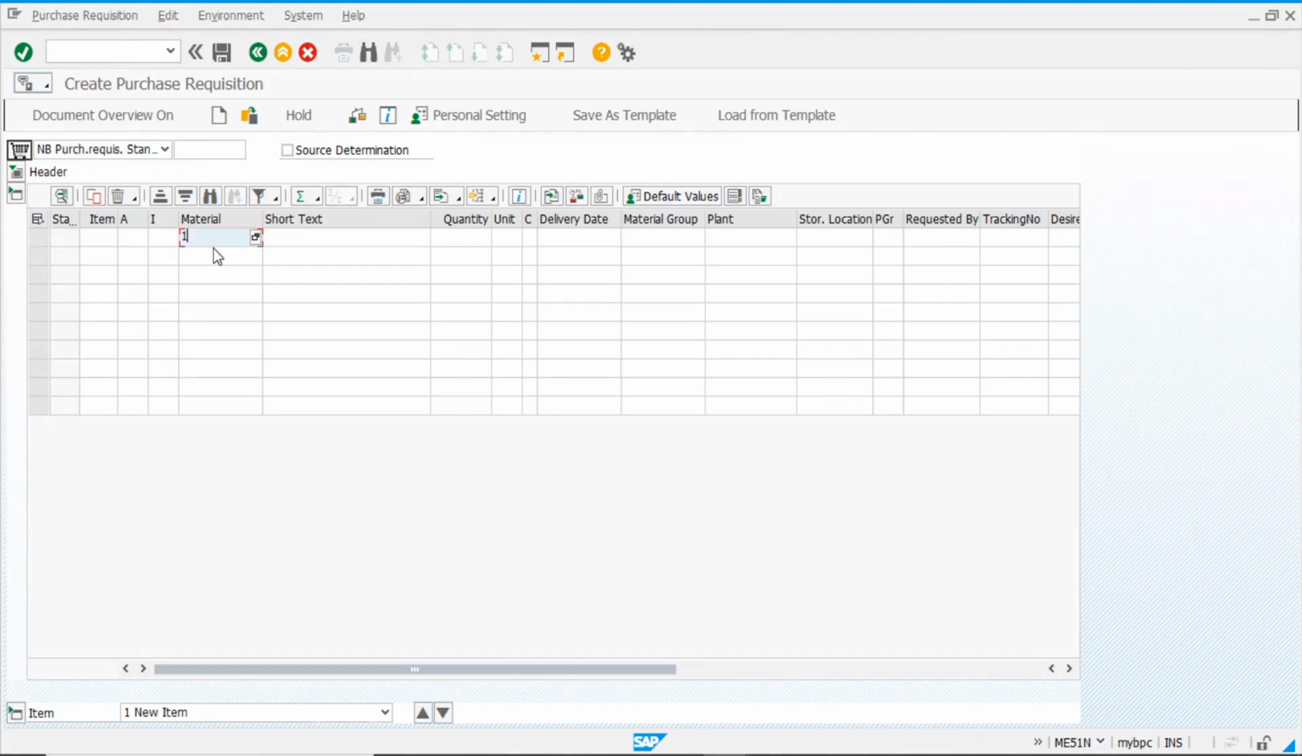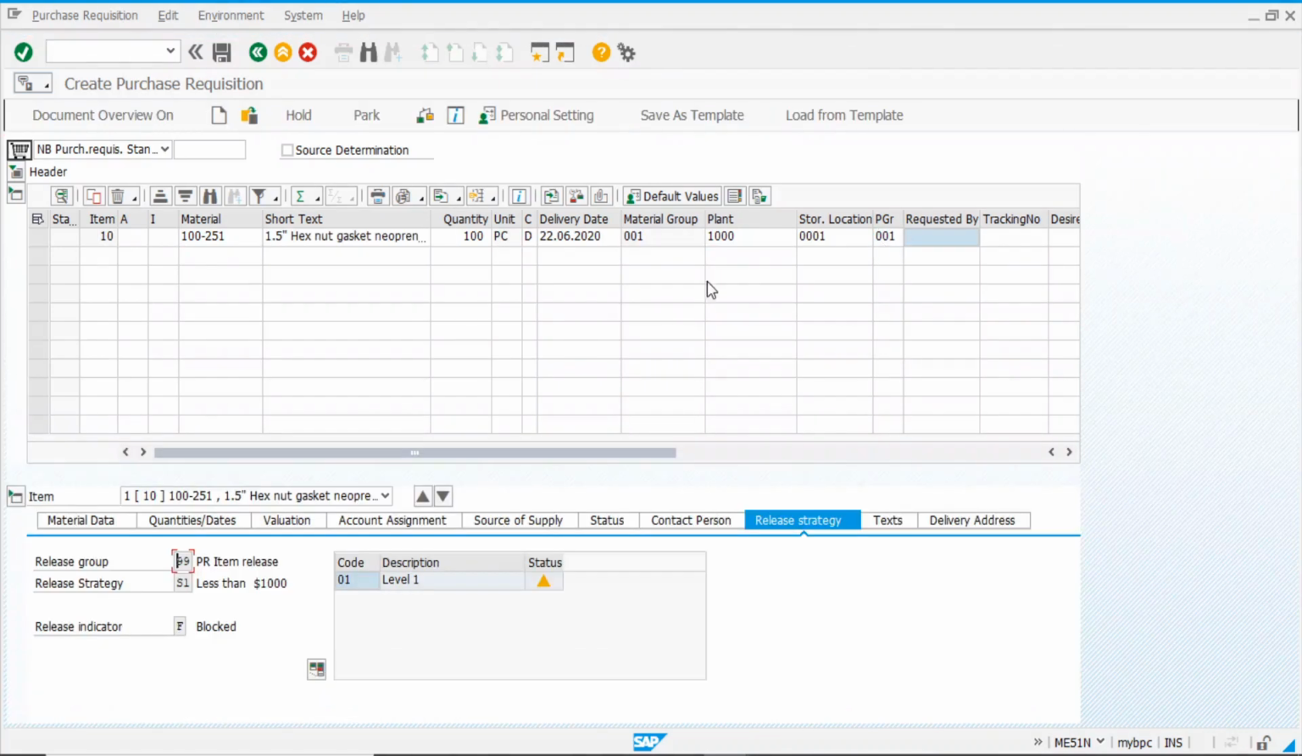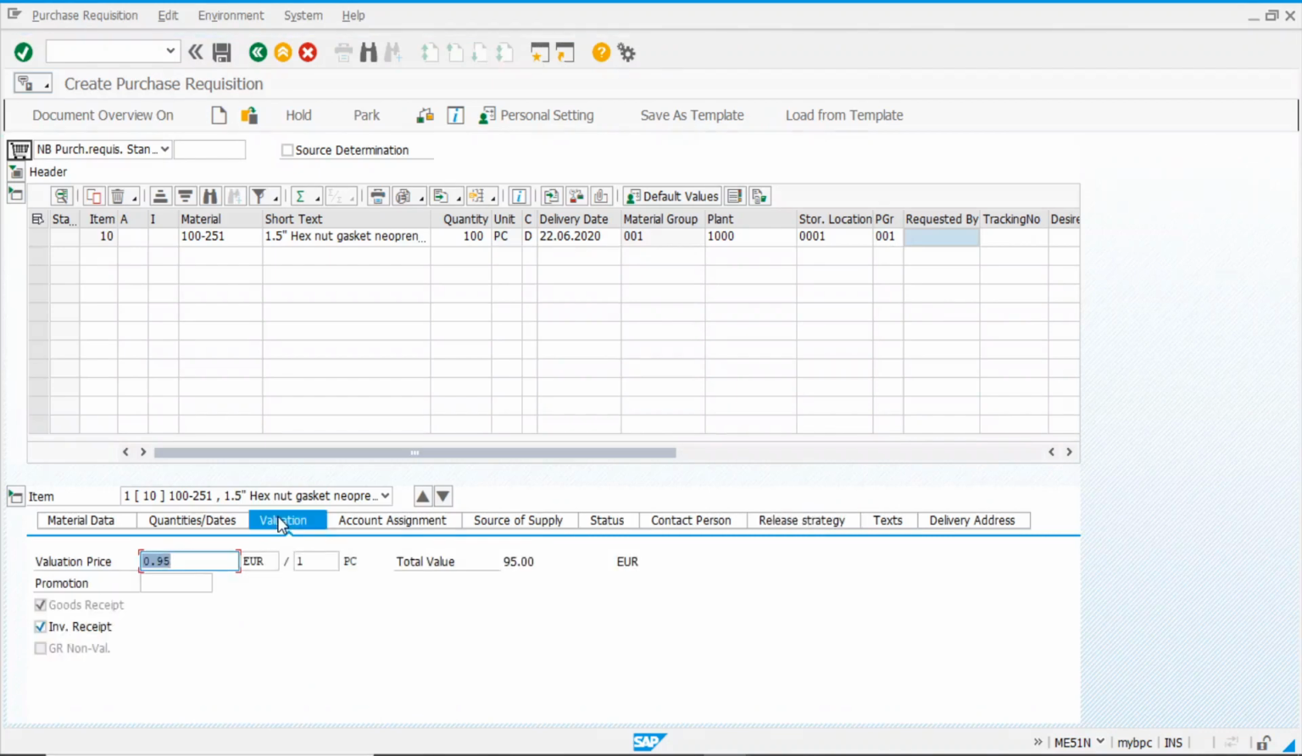We're going to use material, this one, quantity 100, plant 1000, purchasing group 001. Okay, let's see the evaluation. Let's round it to €1. So this is an item of 100 euros. So this is less than 1,000.